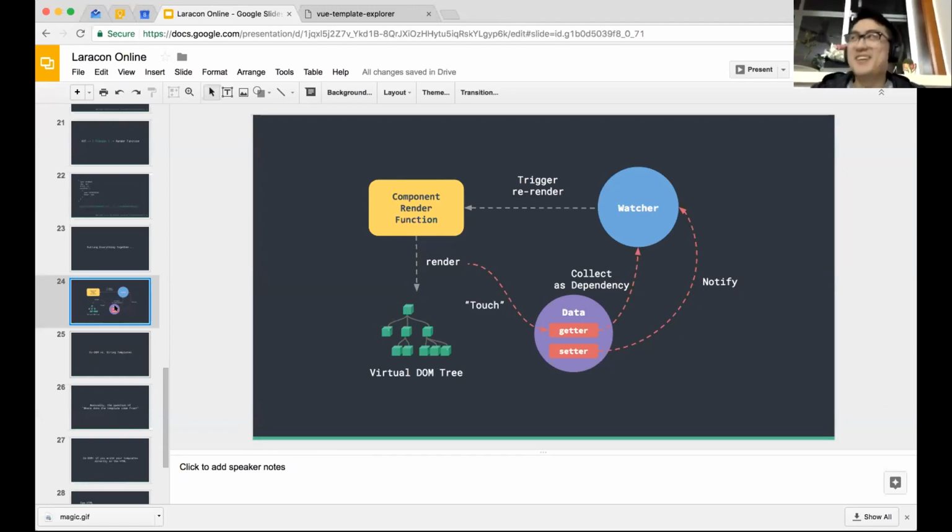runtime only build. The runtime only build does not ship with the compiler at all, which means there's nothing in the runtime only build that can handle a plain template string, because it doesn't know how to compile it. The only thing it knows how to handle is already compiled render functions. That is why when you use the runtime only build and you try to give it a template, it'll just give you this warning saying, hey, you're using the runtime only build and we don't know how to handle templates.